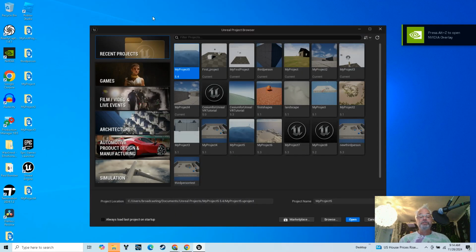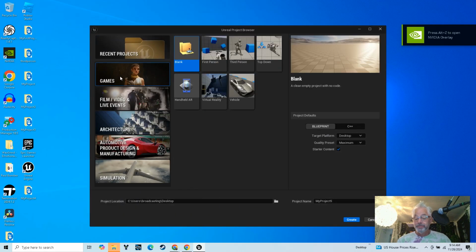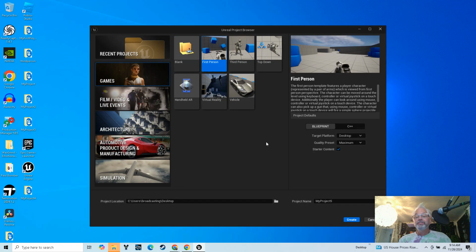I'm going to choose games. So games is what I want. And I want a first person right here. You can see a little gun right there. It's got a little gun there. You can shoot things. All right. First person. Make sure you got the starter content there just in case you want to add some more stuff to it. Name your project.